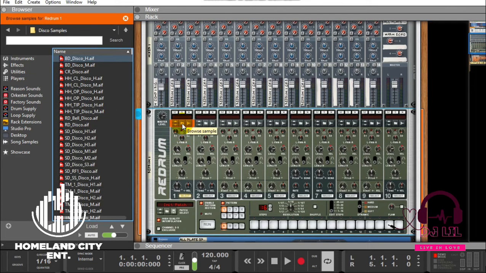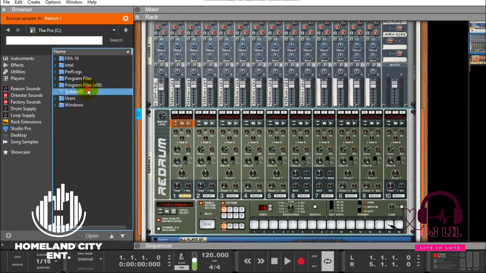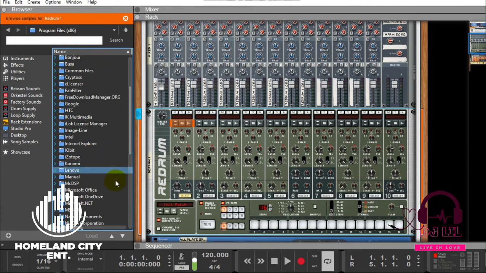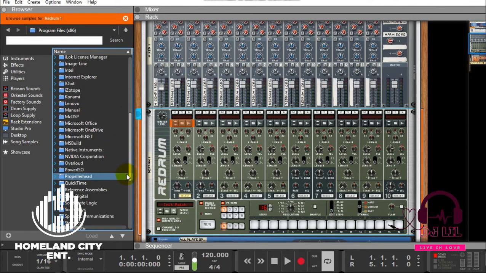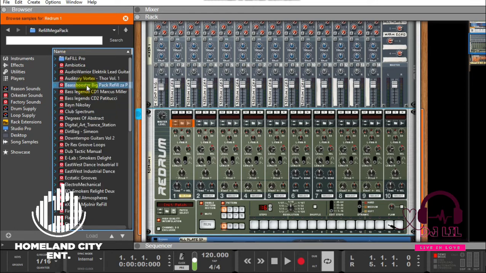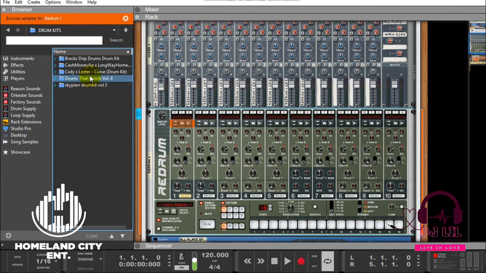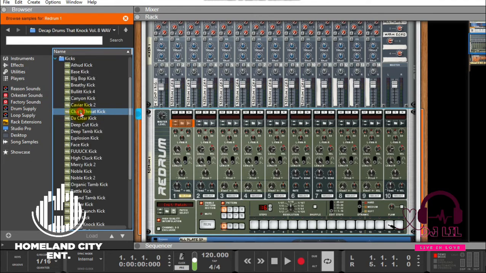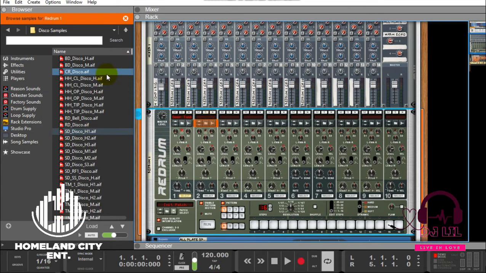Then I click, then I go to wherever my samples are and start loading them up. For me, I just put them in my Reason folder for easy identification. It's a bit far, but you can keep them close to a place where it's easy to reach. So I'm here. I'll go under here. I say kicks, I pick a kick, I load it up there. I pick it. I go back.